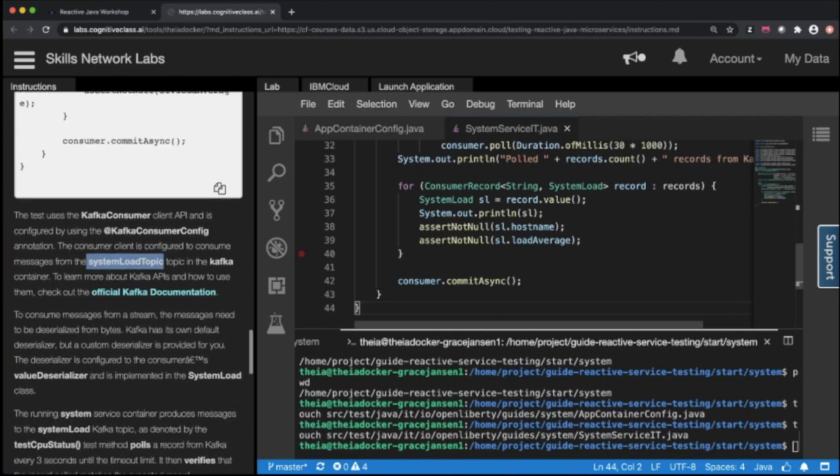To consume messages from a stream, the messages need to be deserialized from bytes. Now remember, when we set up those properties files before, I pointed out that there were some deserialization tools in there. So it's configured so a custom deserializer is provided for you, but Kafka has its own default deserializer. The deserializer is configured to the consumer value deserializer and is implemented in the system load class.